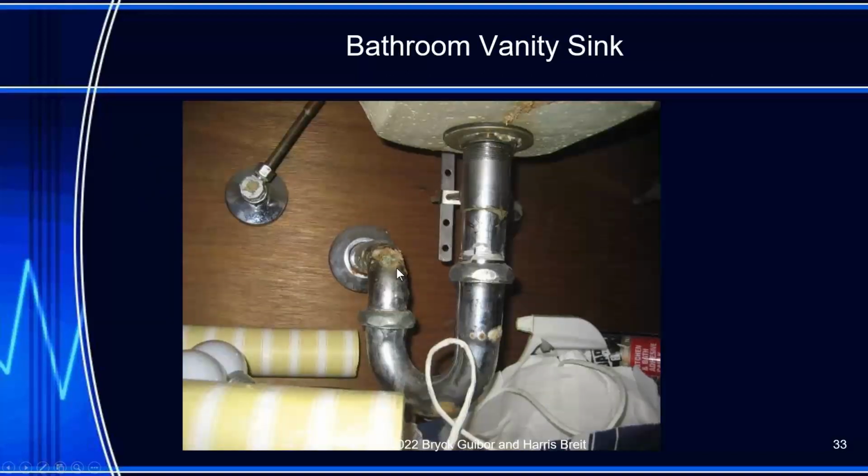Here's a P-trap. You look underneath there and you can see the deterioration. Are you going to write this up for replacement of a new trap? Needs to be replaced. Needs to be replaced.